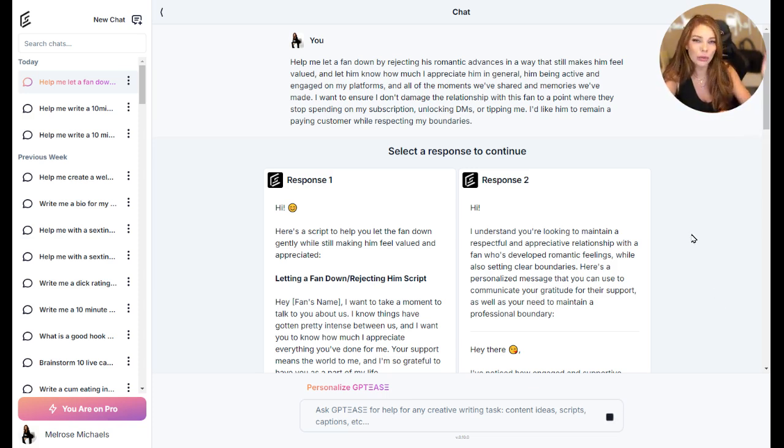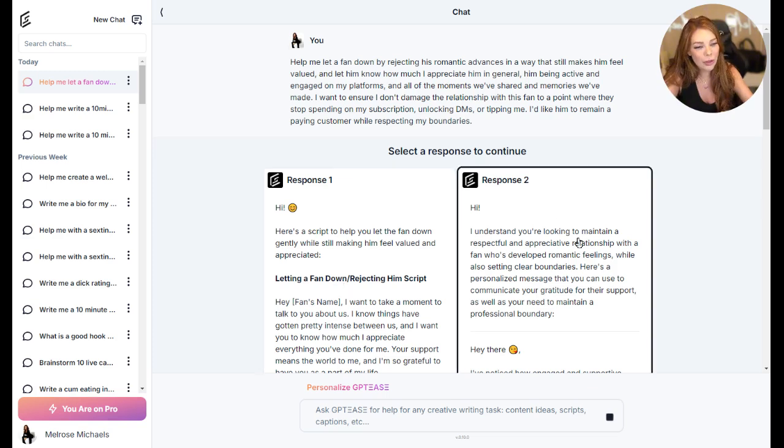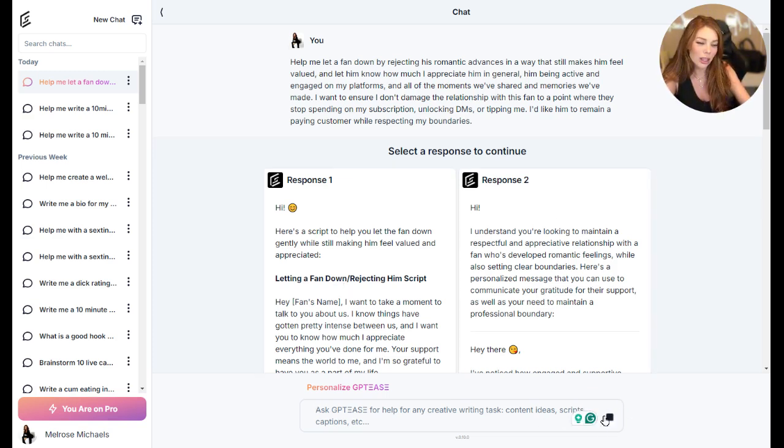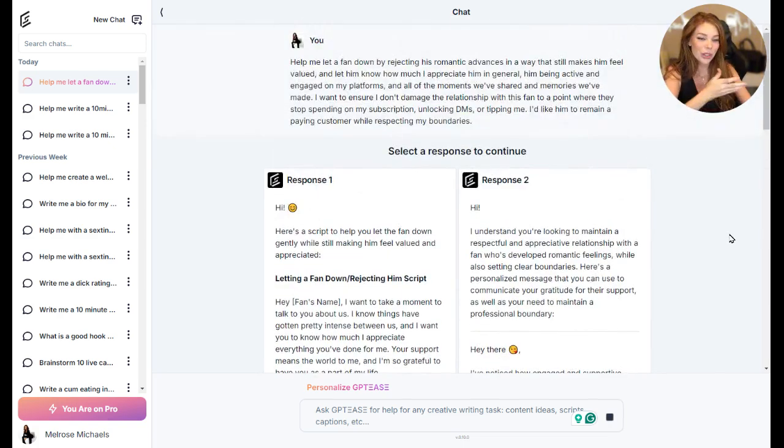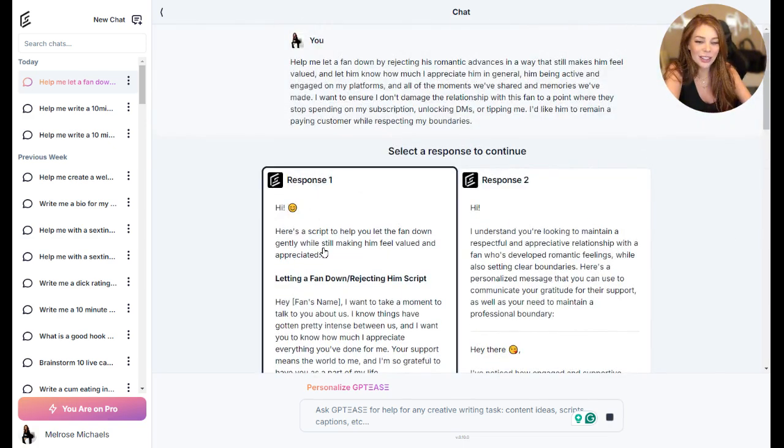So now we're going to read through both of these responses, and then we have to select one to continue. You won't be able to continue prompting GPTs unless you select a response. You'll notice this black box right here means that you cannot prompt GPTs again until you've selected a response. So let's review them and select which one we prefer. Okay, so I've read both responses and I certainly prefer this one here on the left, so I'm going to select that one to continue.